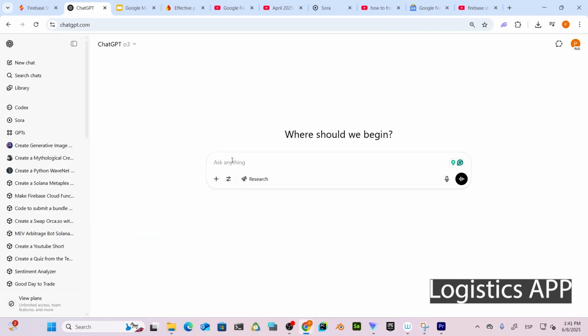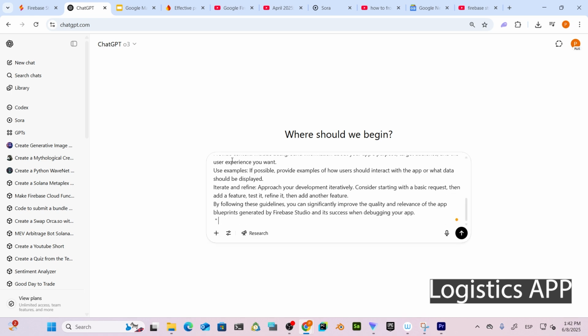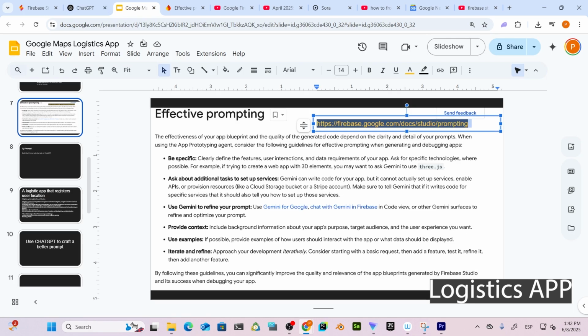And on ChatGPT, I want to generate a great prompt for app prototyping using Firebase Studio. These are the prompt principles. I'm generating an app and the app idea is, and then we paste our app idea.